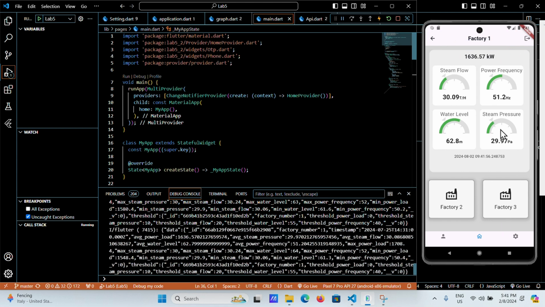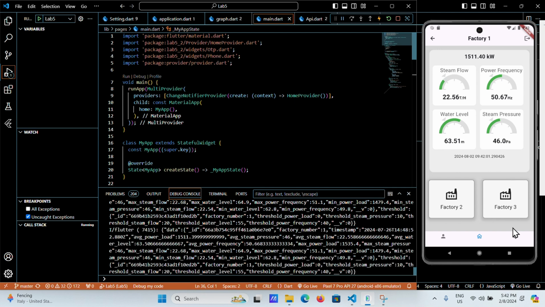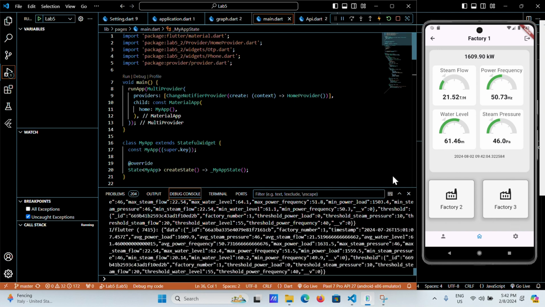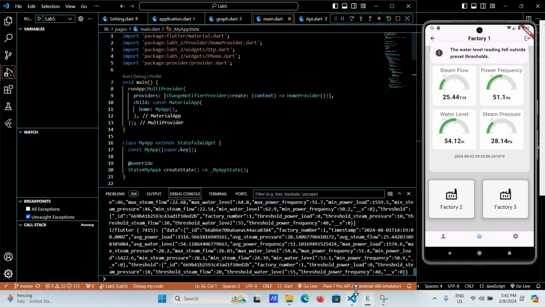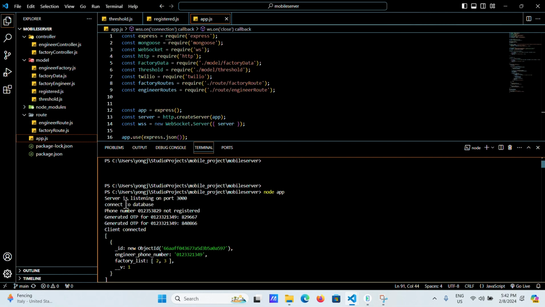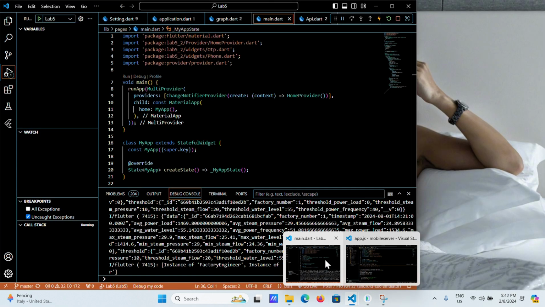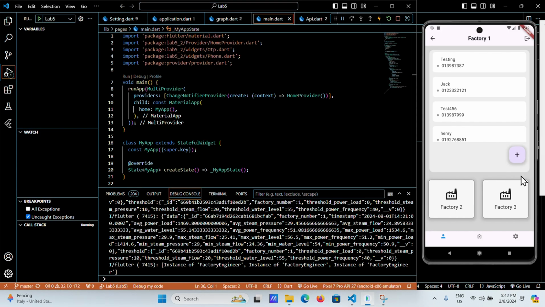First of all, we have created an endpoint to generate and send the OTP to the registered user's phone number and validate the OTP in the API.dart. At the terminal side of the backend code, it will show that the phone number is not registered, and it generates the OTP for the phone number which is registered. So let us go back to the main.dart. Now we will try to add the engineer.